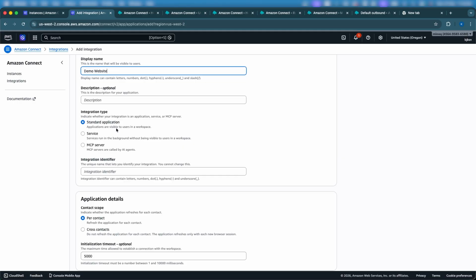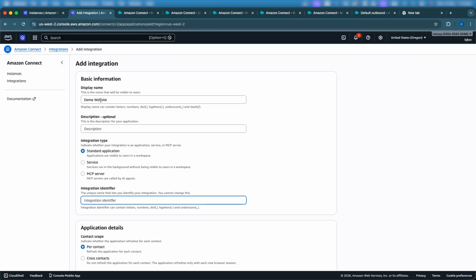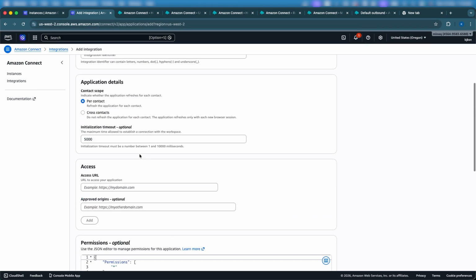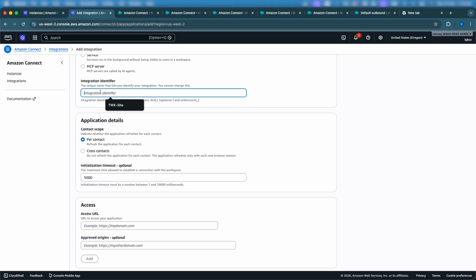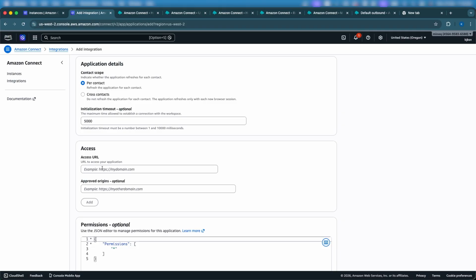Then I'll give a description and choose the integration type: an MCP server, a service that I'm running, or a web application. This is a standard web application, so I'm going to choose that. Then I'll add an identifier, which is what will get displayed on my agent workspace page. Let me call this one just demo. This should be fine.